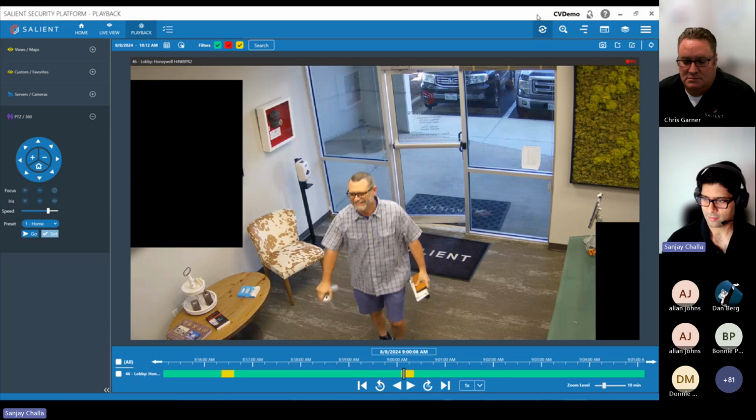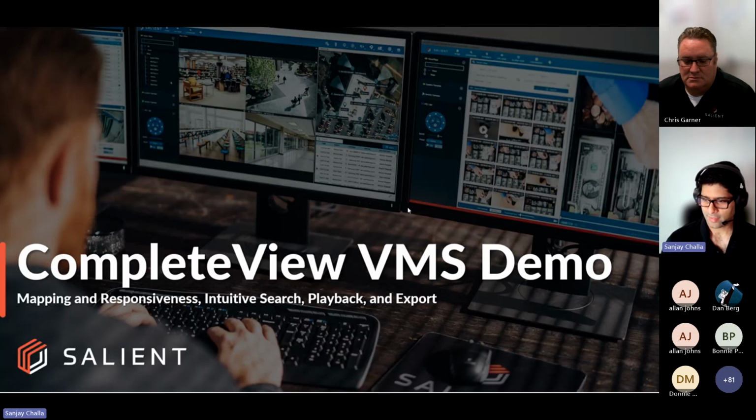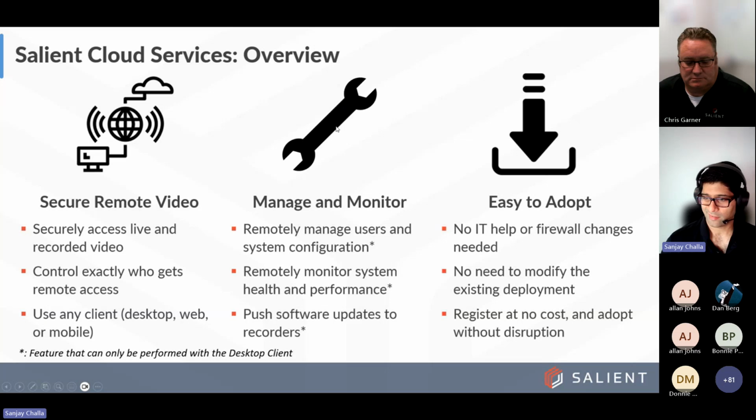Let's actually go back because we're going to be doing a ton more demos. And so the next thing I want to get into is talking a little bit about our cloud service offering. This is something we introduced in the last couple of years. And our goal was fundamentally to find a way to bring cloud services to both new and existing Salient customers.